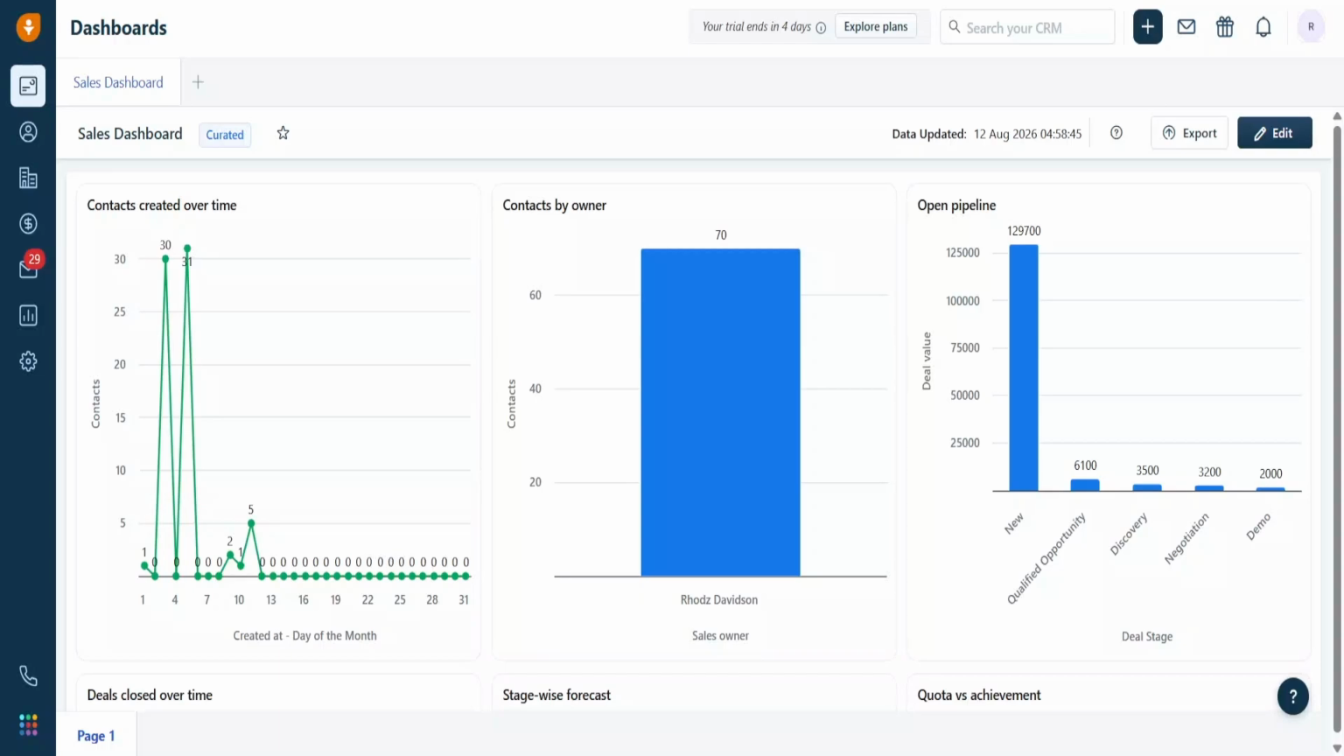In today's video, I'm going to teach you how to configure AI lead scoring in Freshsales. Freshsales uses Freddy AI for what it calls contact scoring. This helps you prioritize leads without having to manually assign points to every single contact.